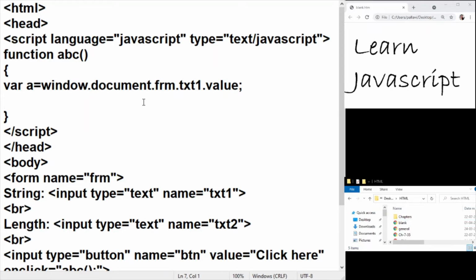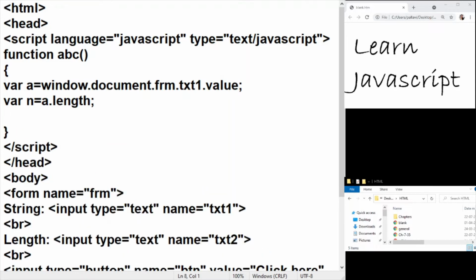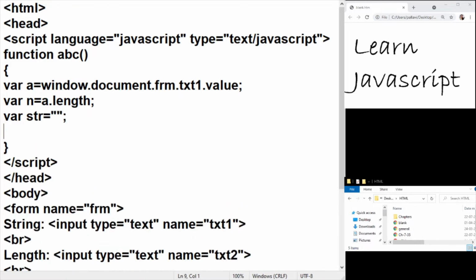So let us see. Now I'm going to need a few variables here. The first thing is I'm going to need the length of the string. So we are using n to store the length of the string. I would need to create an empty string also, which will be my resultant string, which will contain only one occurrence of each character from the string stored in A. And we are going to use looping here.